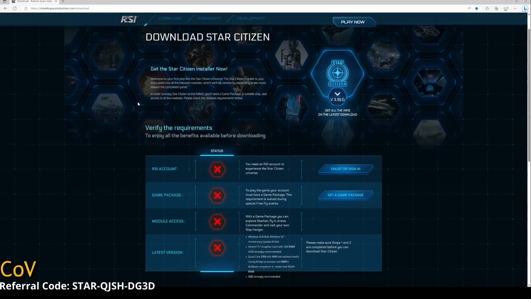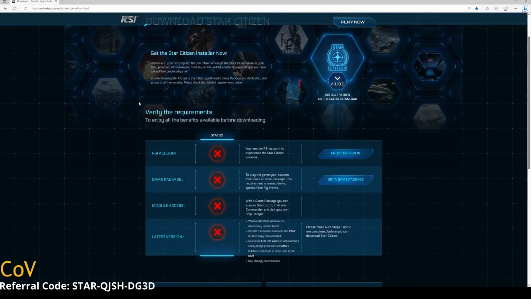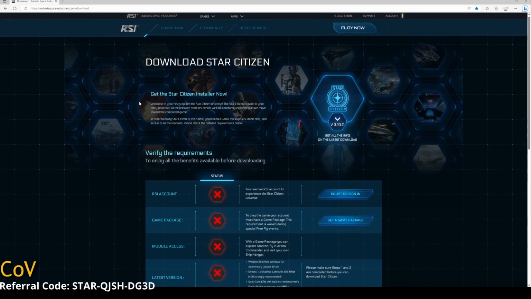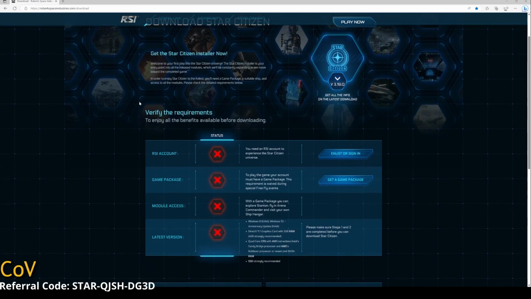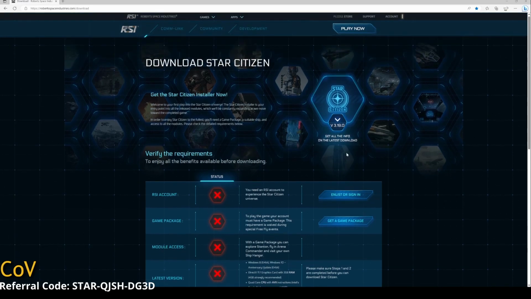Clicking on Launcher brings us to a page where we have exactly what we need to know in order to play Star Citizen or start with Star Citizen. You have 4 simple steps that you need to do. First of all, you need to have an RSI account, or Roberts Space Industries account, and there you have links on how to enlist or sign in if you already have an account.